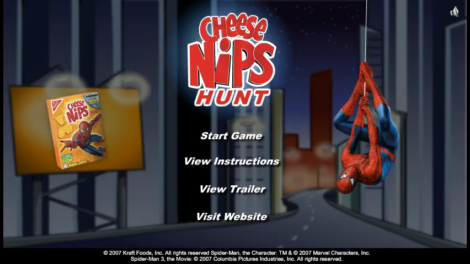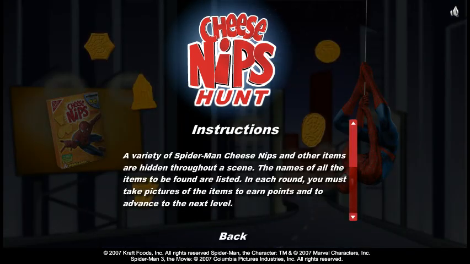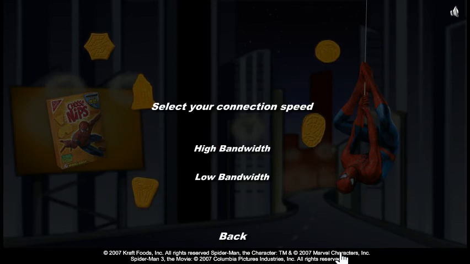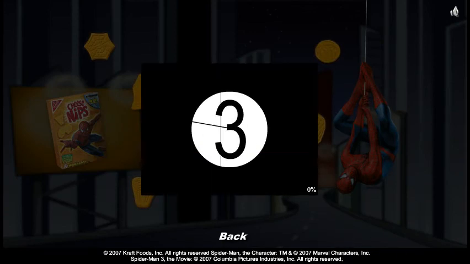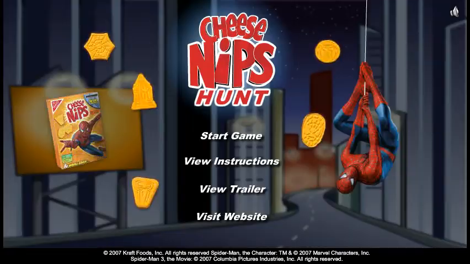Oh, there it is. It's Spider-Man's Cheese Nips Hunt. View instructions. A variety of Spider-Man Cheese Nips and other items are hidden throughout a scene. The names of all the items... Oh, God, it's a search and find. Oh, is there a built-in... Oh, there's a built-in trailer! It just says coming soon. I guess they never even built it in.